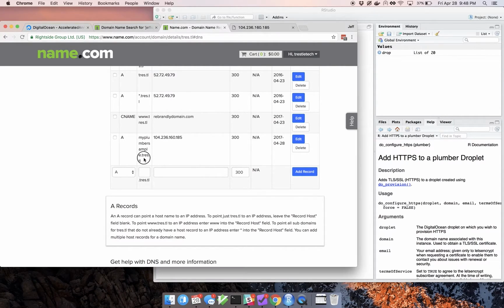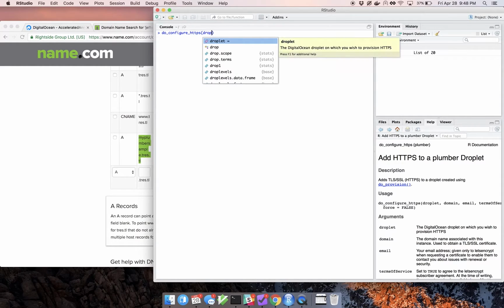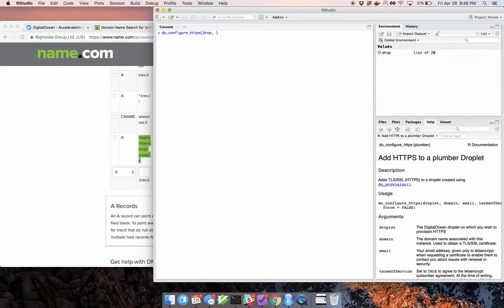All right, now that we have our DNS records set up, we can actually go in and use this function that exists in Plumber, do_configure_https. First of all, it's going to ask for a reference to your droplet. You can save that from the previous command that we ran, do_provision. If you didn't save it, then you can run the analogsea droplets command, and that'll list out all the droplets that you have in your environment, and you can find the one that you're interested in. But in my case, I've actually got a reference to it, so I'm going to say drop.